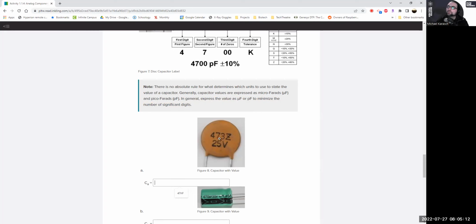But this is 473, okay? So it'd be 4, 7, and 3 zeros. All right. Now we know that with disk capacitors, whatever value this is in picofarad. Now, again, I would never ask you for a 47,000 picofarad capacitor. Like that's a mouthful. No thanks. And so I would move that back 3 decimal places, 1, 2, 3. And I would say it was 47.